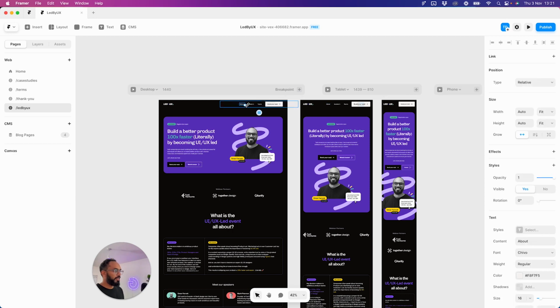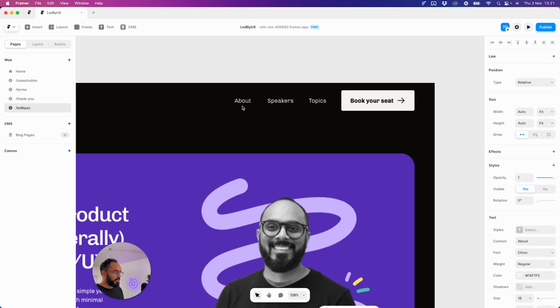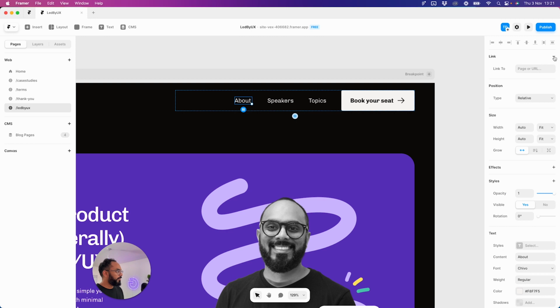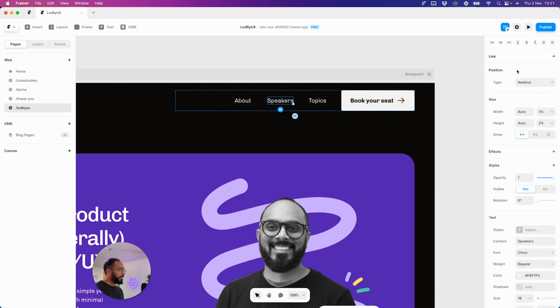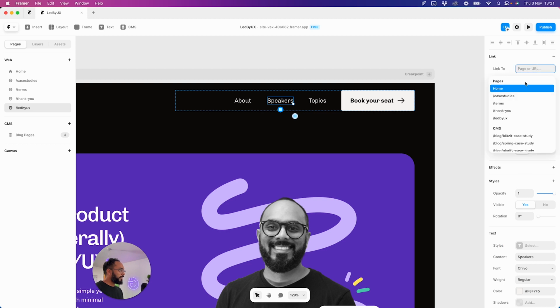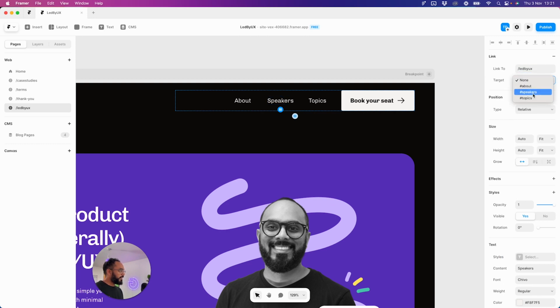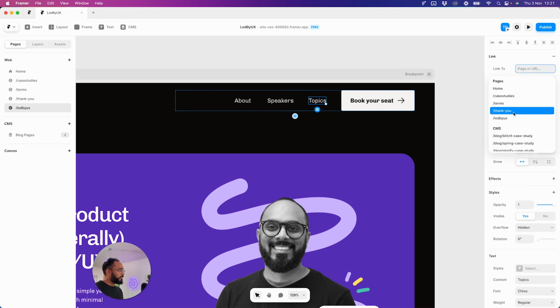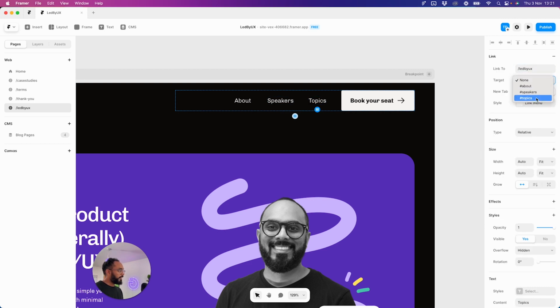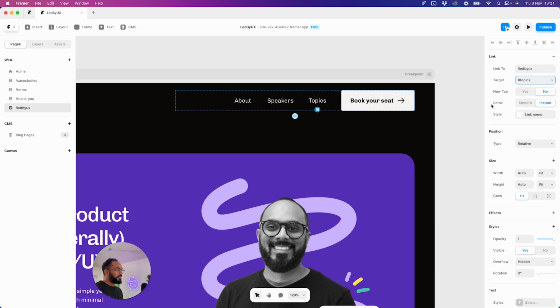Click the link. Zoom in, click the link option at the top right. We'll go to led by UX, and then there you go. Since we've added targets now, the targets are showing up, so we can go for about speakers, add the link, led by UX, speakers and finding topics, link to led by UX, target topics. Great. So all of that stuff works.